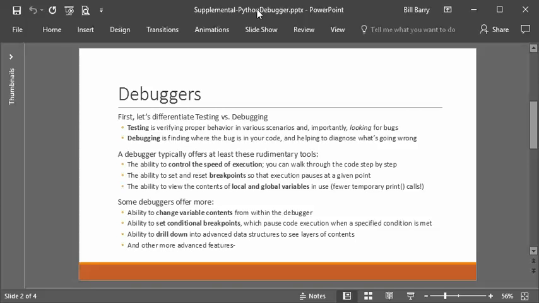Now, in some debuggers, they're going to offer fancier things. For instance, you can actually change the data. If you don't like what's going on, you say, I see what happened. This is the wrong value. But if it were the right value, would it proceed from here correctly? So you can set the variables to different values. That's kind of cool. Next, you can also set conditional breakpoints.